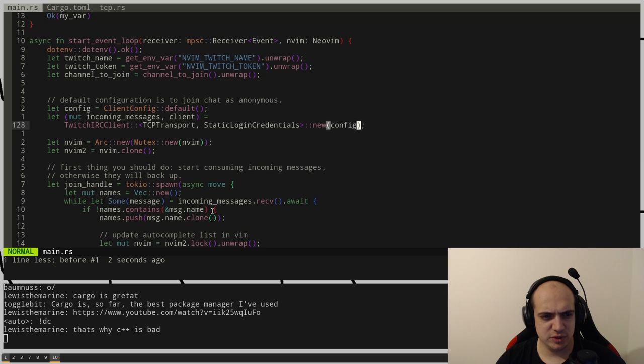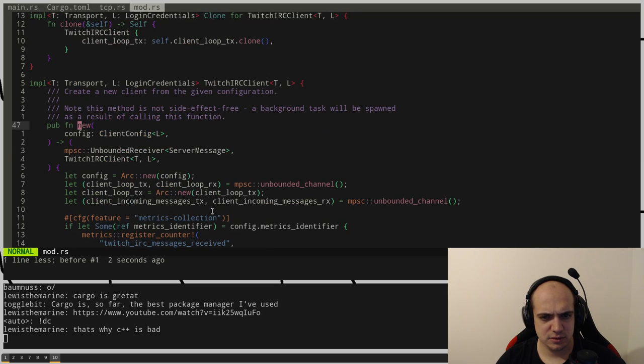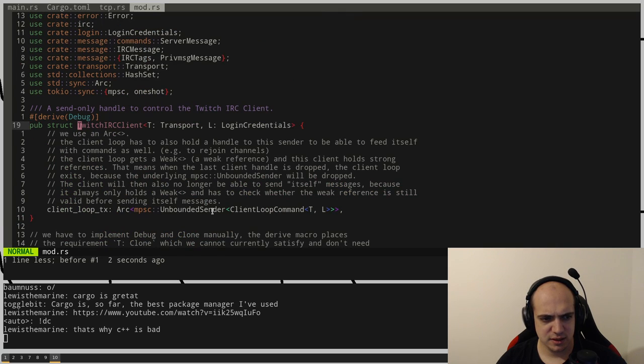What does that return though? New, an unbounded receiver for the messages and a client. And what can the client do?